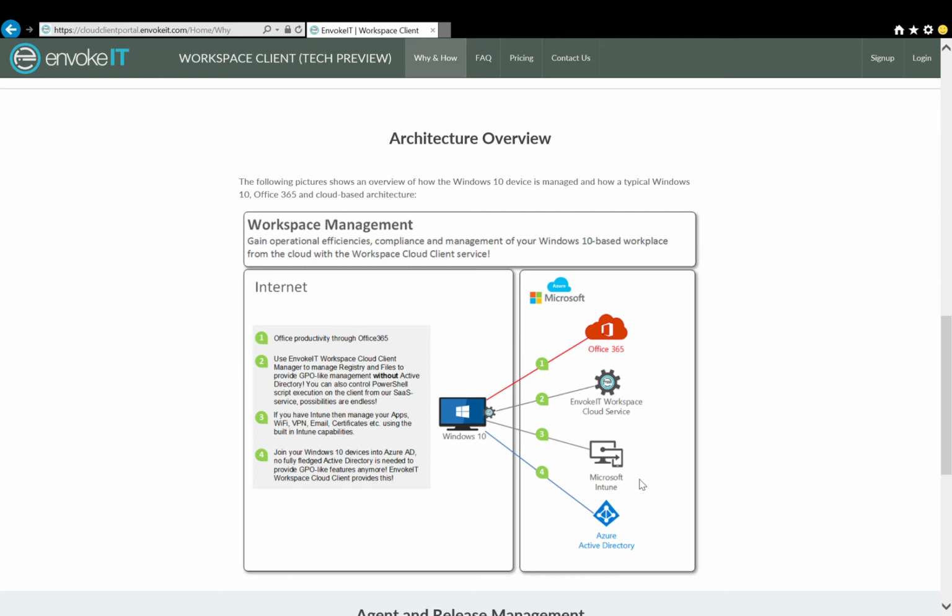But there are still certain cases where you need to do additional configuration, and that's where our service, the EnvokeIT Workspace client service, comes in. It's an agent that we usually deploy using Microsoft Intune. So you deploy the agent, and then you instruct the agent to communicate with the tenant of our SaaS service. And this is the portal to our SaaS service that we're looking at right now.